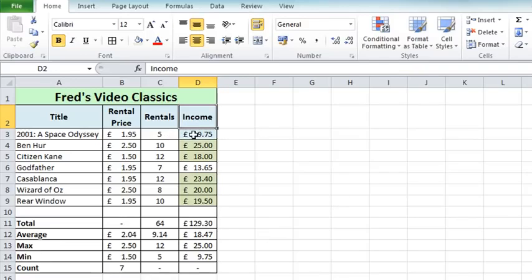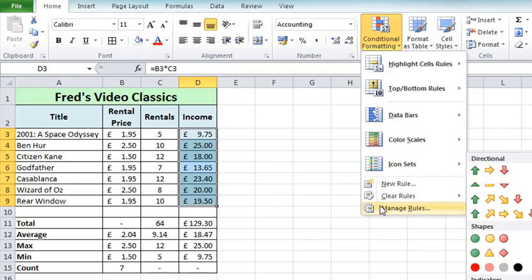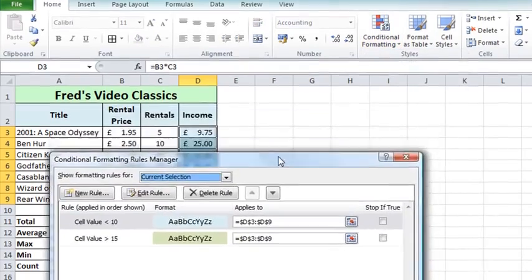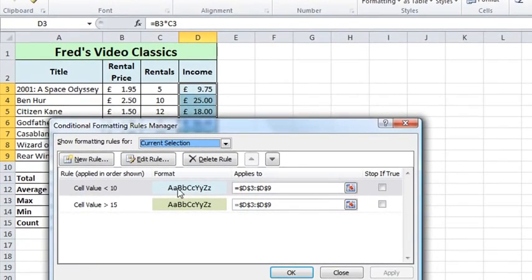And here we can see the conditional formatting that was set previously. If I highlight those cells that carry the formatting, click my conditional formatting button, go down to manage rules, we can remind ourselves what those rules actually were. The first one is any value less than 10 is formatted as light blue, and any value greater than 15 is formatted as light green. Okay, let's close that for now.